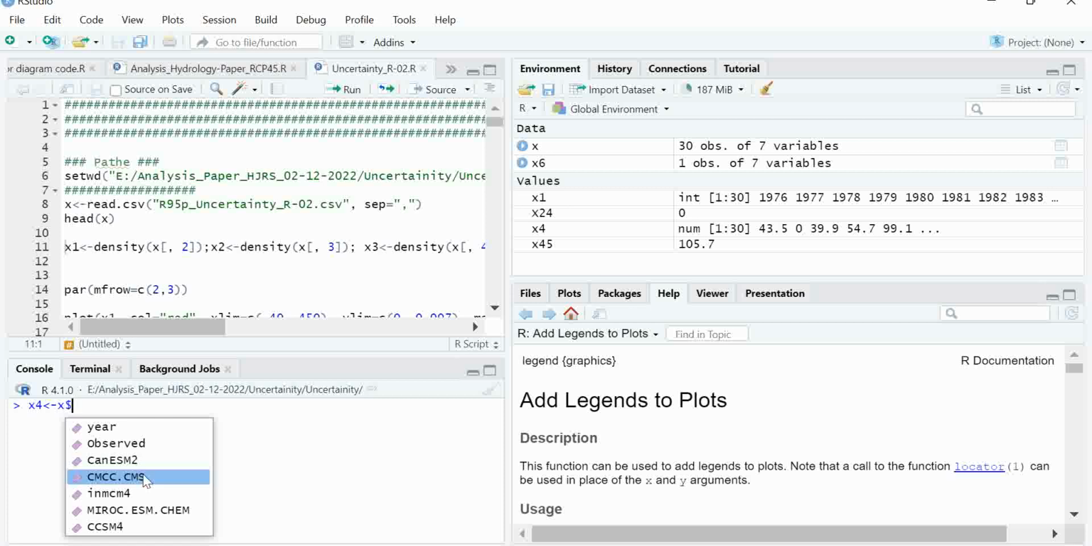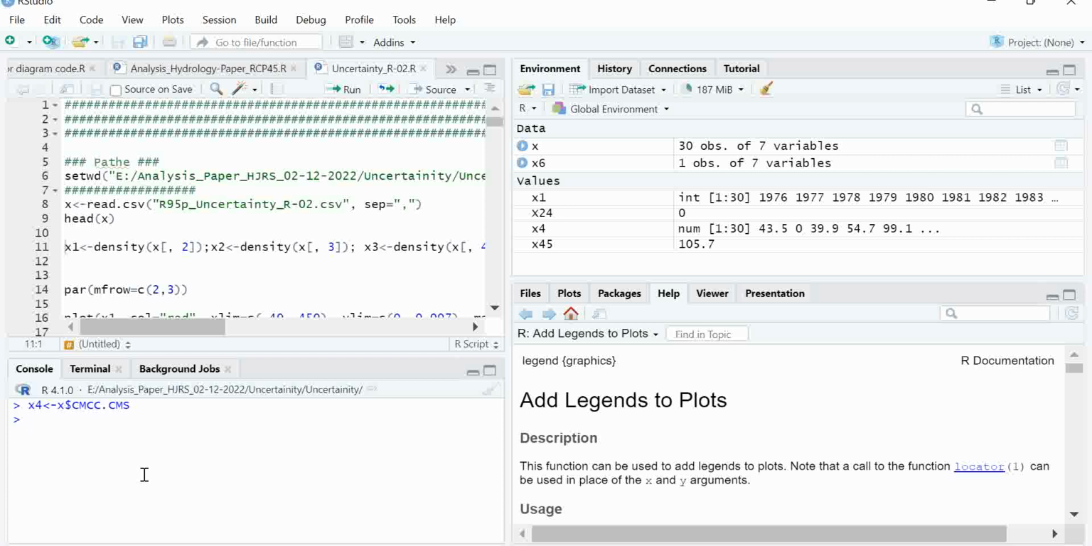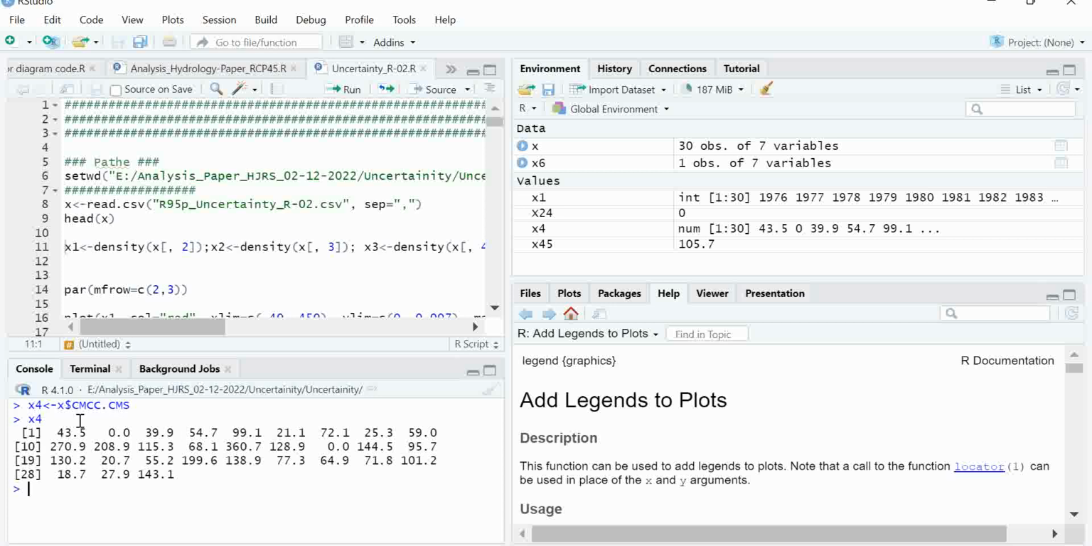Suppose I'm interested in this one. So this is the fourth. Just click on this, and you will have x4 now. This is another way. Yes, of course, that is the same thing. How can you do this? Just write the name to which you assigned the data, then write the variable.